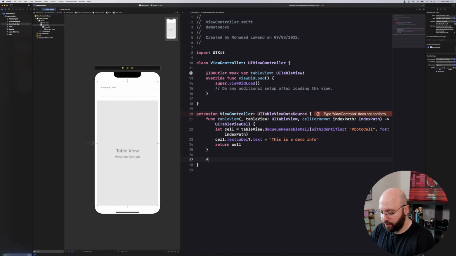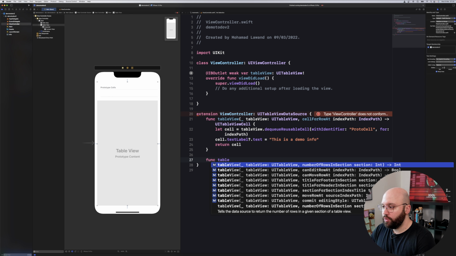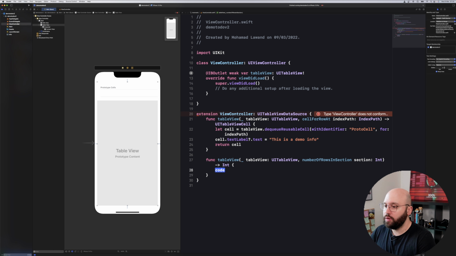So we're going to have a func, we'll call it tableView, and we can see here that the first thing which will show up for us is numberOfRowsInSection, and it returns an Int. So this is exactly what we want, and what we're going to do here is return a hard-coded Int. We should never do it like this. This is only for demo purposes right now, so we can see how we can populate data. So in essence, if we run this, we should see in our simulator that we have 3 rows, and every row will contain the information: this is demo info, this is demo info, this is demo info.